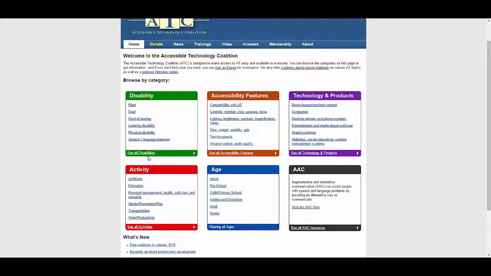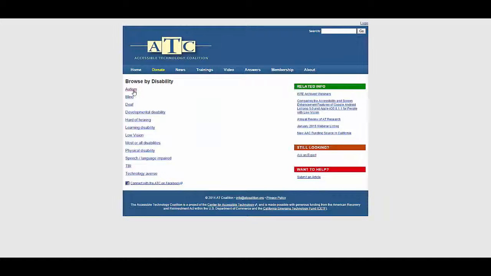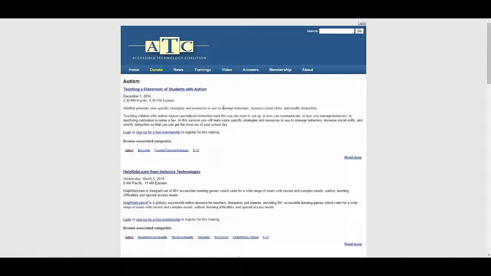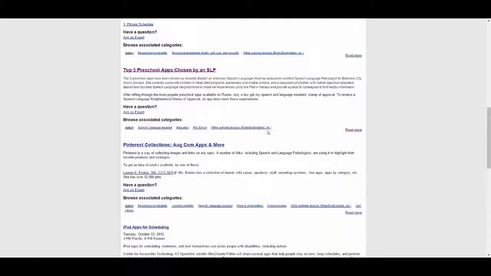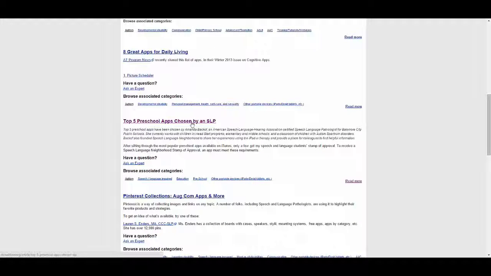For the purpose of this demonstration, we're going to use disability, and we're going to choose autism. As you can see, this lists applications which would be beneficial for the individual with autism. So we're going to choose the top 5 preschool apps chosen by an SLP.